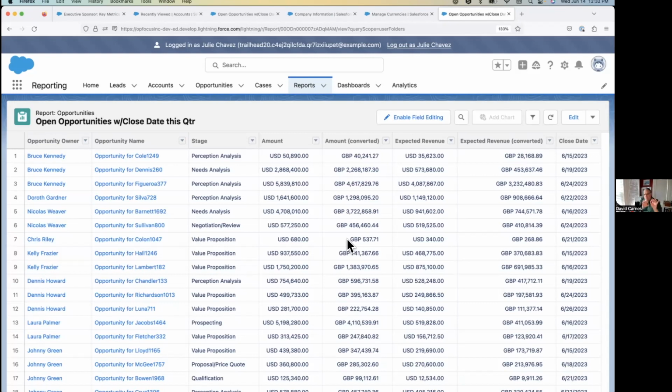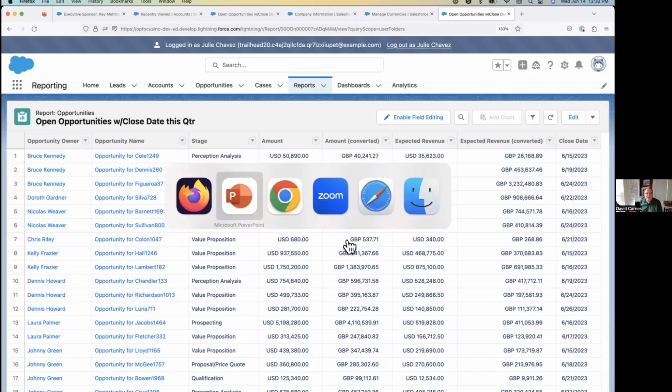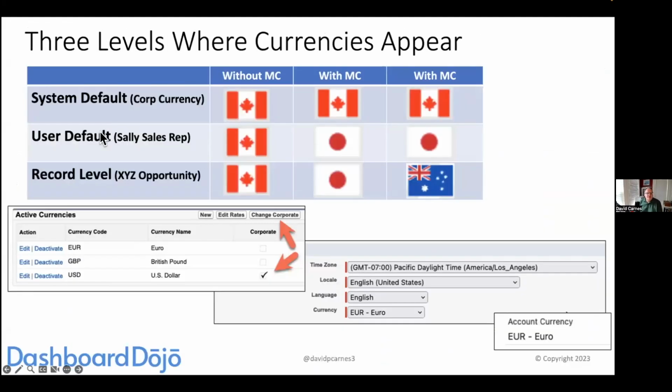So it's important to know these little nuances here and that thing about the 3 levels. There's a system default, like a corporate currency, there's a user default currency, and then at the record level, there's the record currency. And it's just important to get that straight.